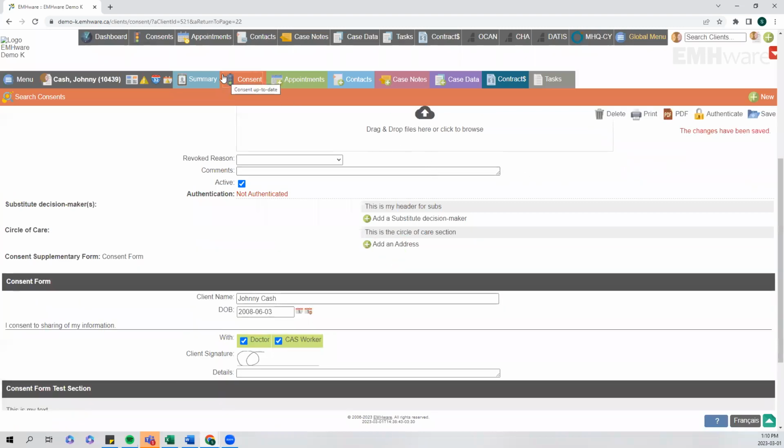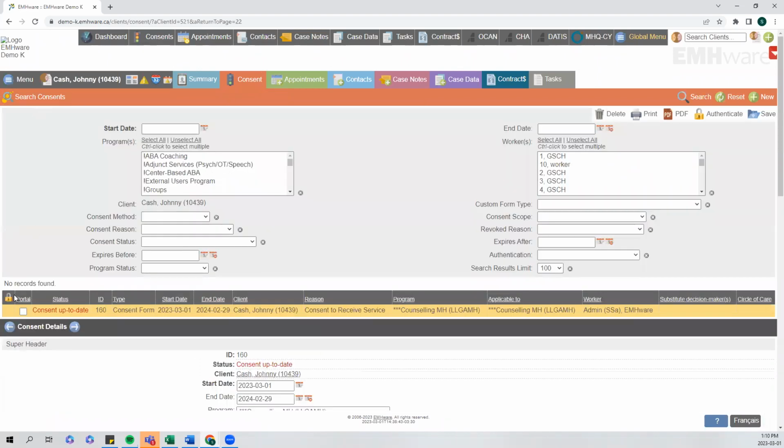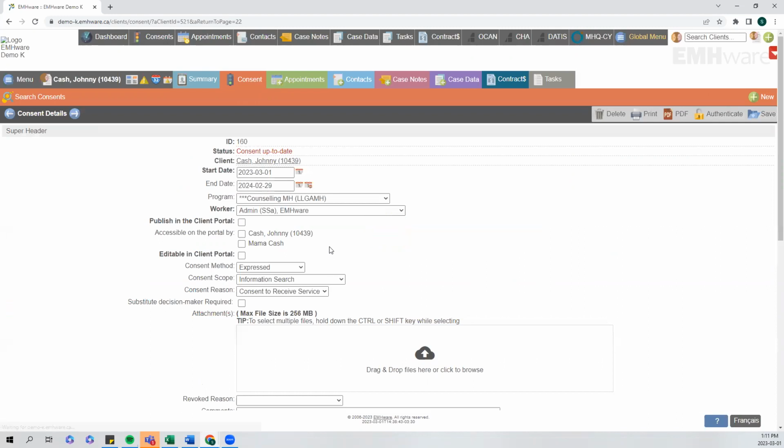And once we do that, I just want to draw your attention to the little stoplight at the top here. This stoplight turned from red to green, meaning that the consent is up to date. So when I go ahead and search for my consents for Johnny, the status lets me know that the consent is up to date as well. I'm just going to click on this again.